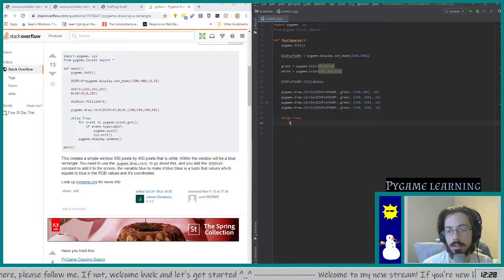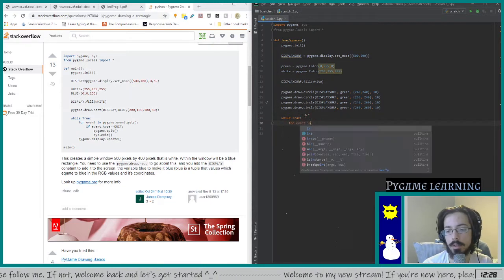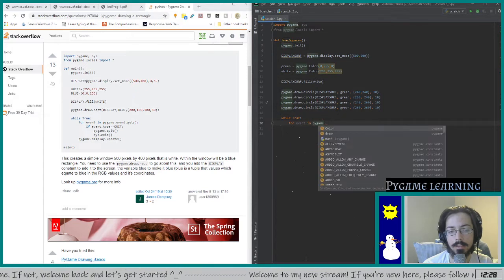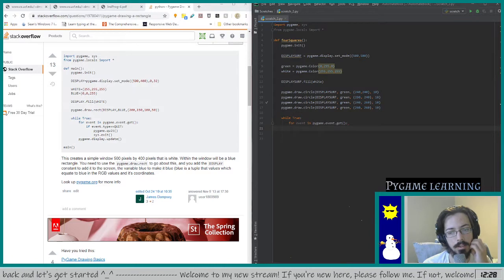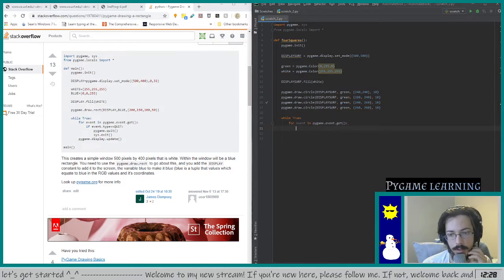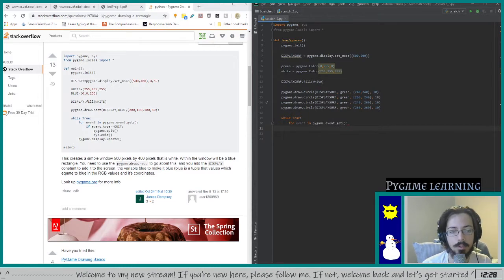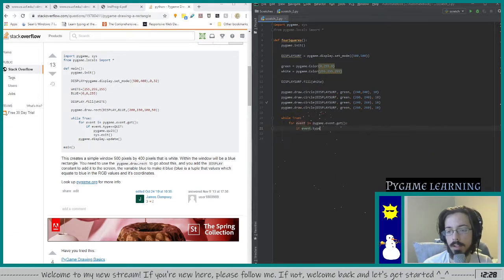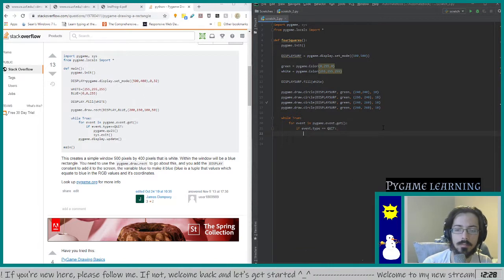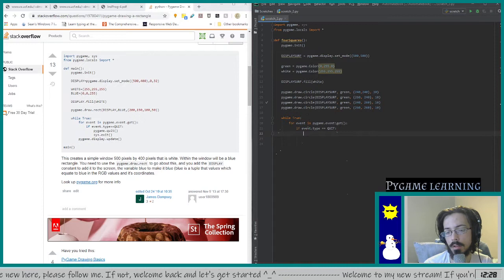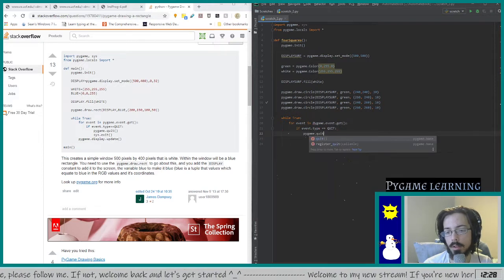Okay, and then this is going to make it so that when they click the X, it closes the game. It essentially takes in commands, one of which will be pressing the X, and that closes what we've got going on. So if event.type equals quit, I've got to get rid of that. Game.quit.